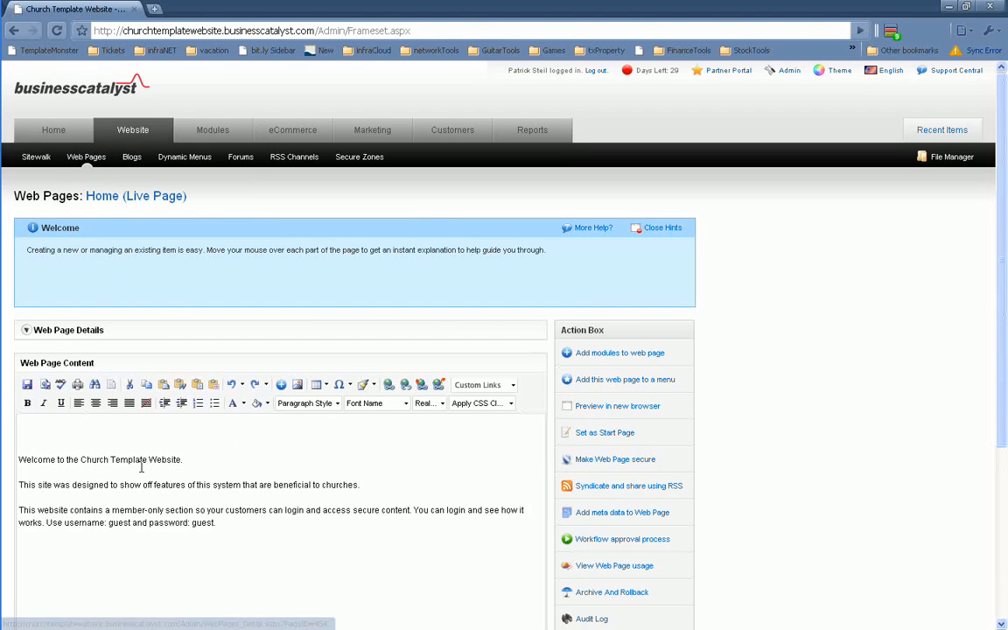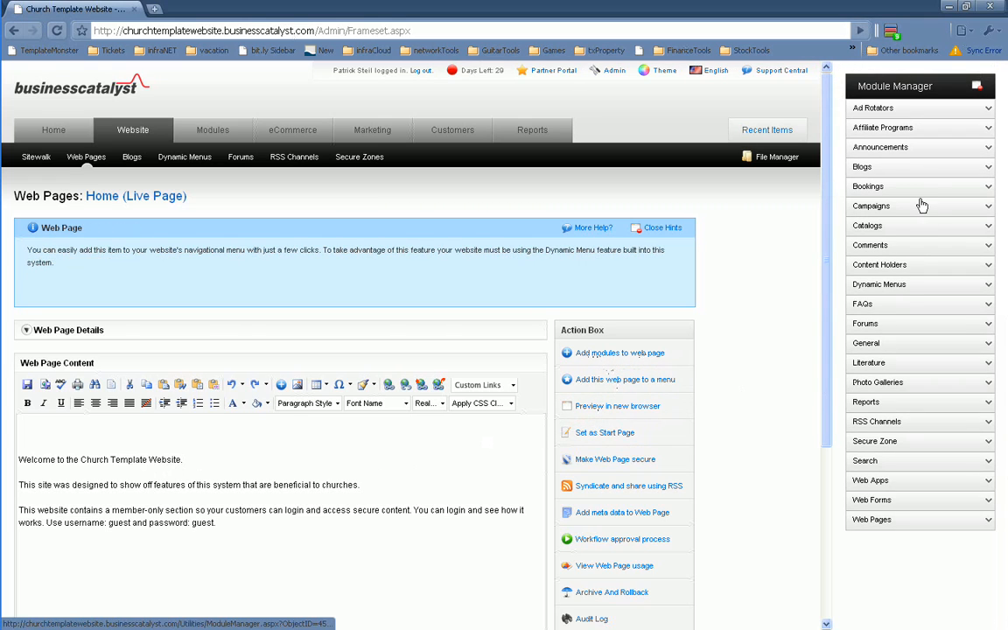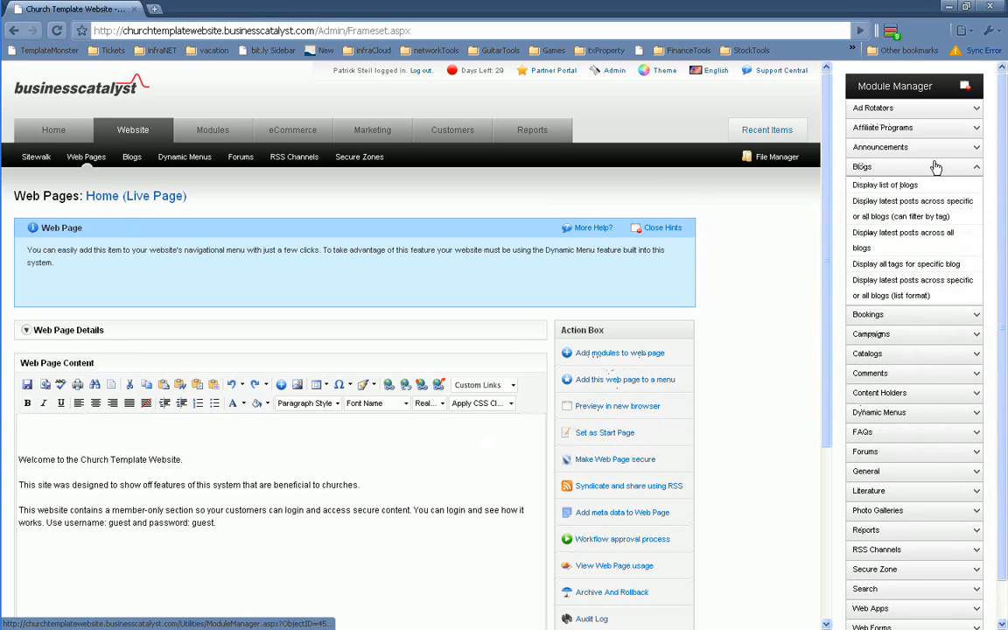So we're going to click on home, and then over here we're going to click on add modules to web page. What that's going to do is give us basically everything that we can add to a web page. So this is kind of cool, you can browse through what you want to add. But anyways, we're going to go to blogs, and we're going to use this option here, display latest post across all blogs.